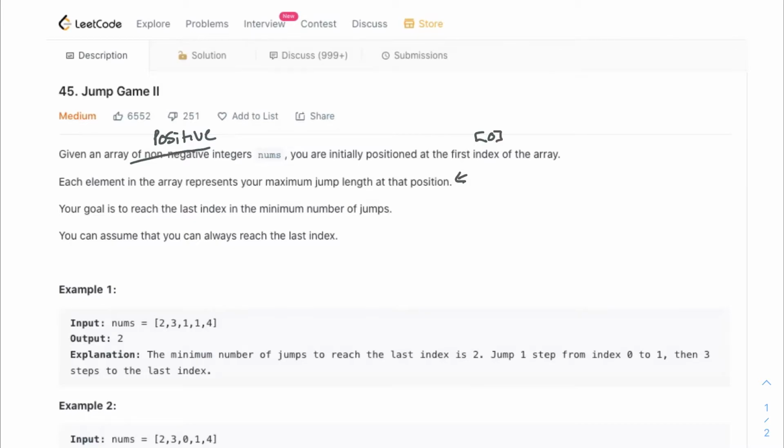So let's look at the array in example 1. You can see that we start off at 2, and because we're starting off at 2, we can only jump 2 times within this array. So we have 2 different possible places that we could jump. We can jump to 3, or we can jump to 1. It says here our goal is to reach the last index of the array with the minimum number of jumps. Conveniently, we have a 3 right next to the 2, so we're going to jump to number 3.